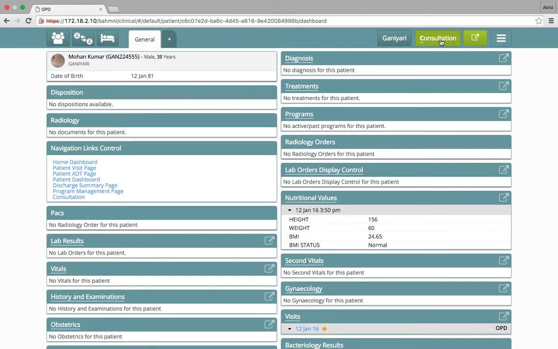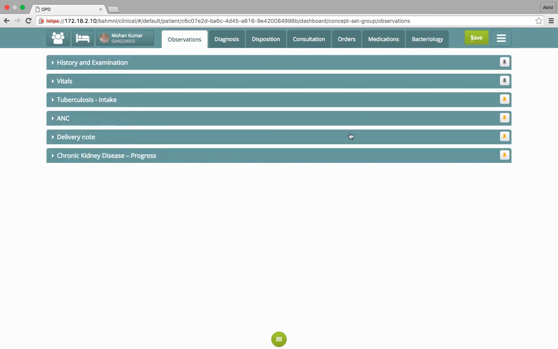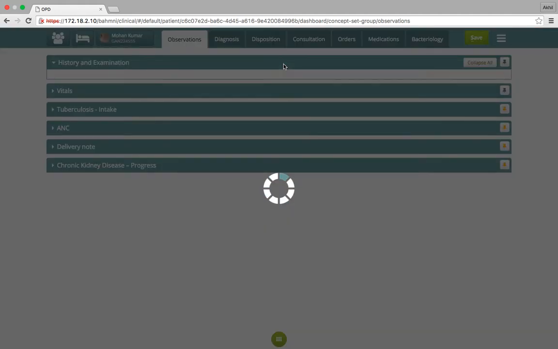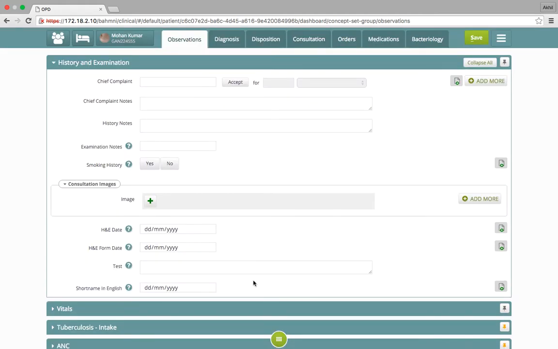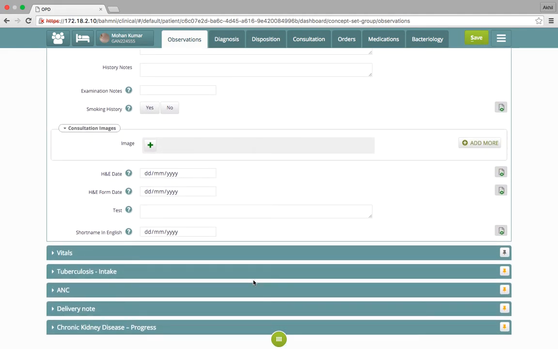Now that the patient is in the doctor's office, the doctor will click on consultation and start the clinical consultation for this patient. What we see here are the disease templates or disease forms, as we call them. These forms are configurable, and the doctor would be using these forms to record the history and examination of the patient, or the vitals, or any specific disease related information. Now all these forms are configurable according to the needs of the hospital.